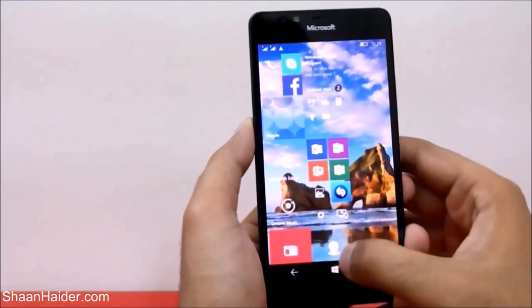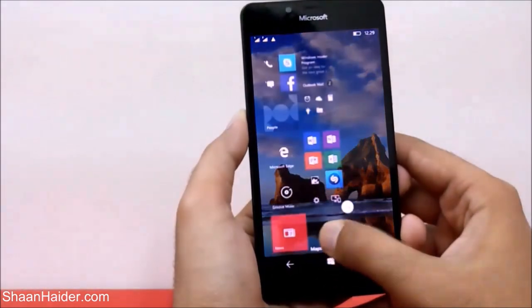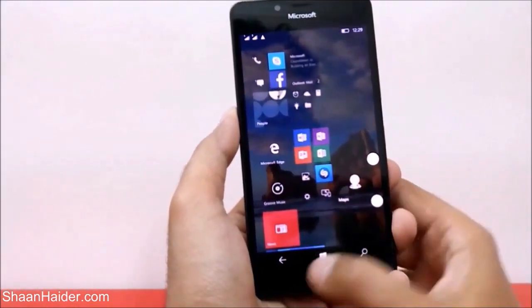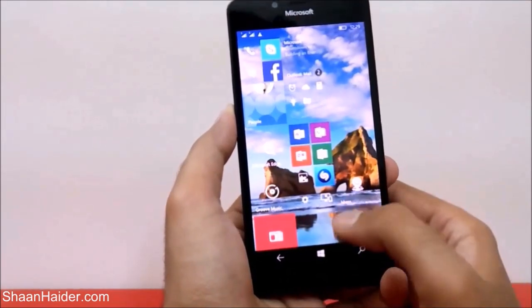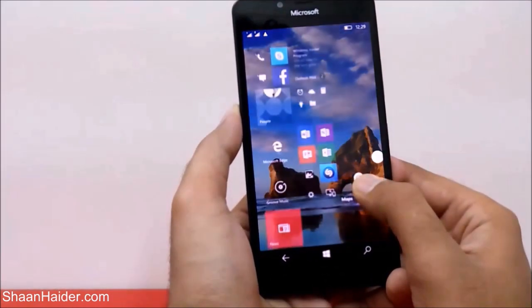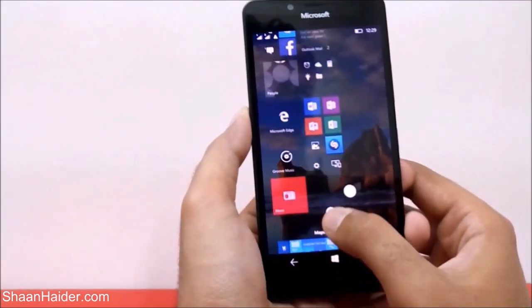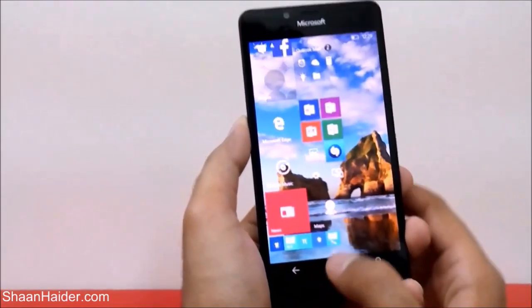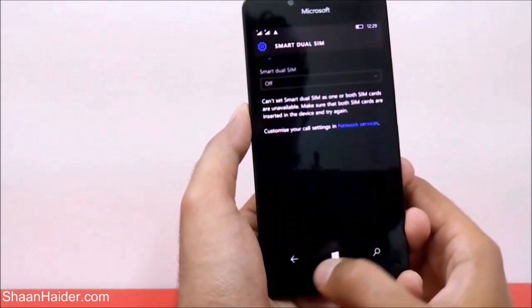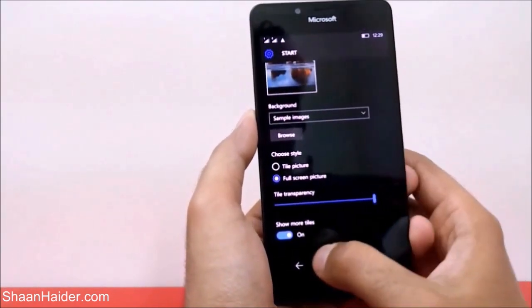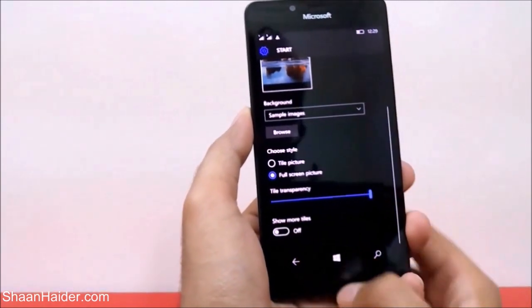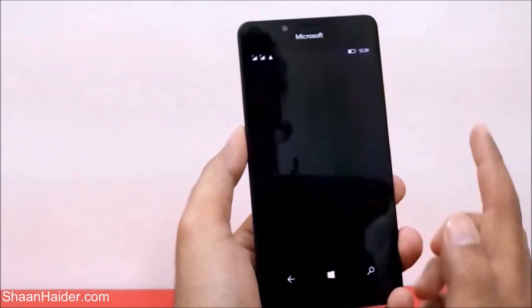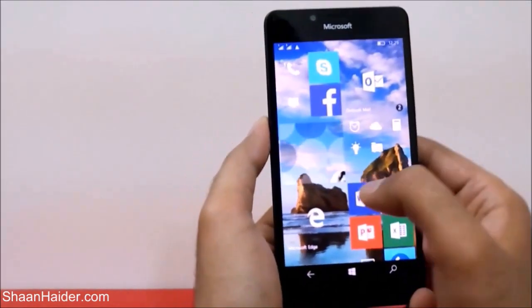So you can put one more column of apps here. You can drag and drop any apps over there. So this is how you can customize your starter screen perfectly. You can change the wallpaper, you can change the transparency, and then it will look so beautiful, as you can see here. So this is the first step to customize your starter screen.